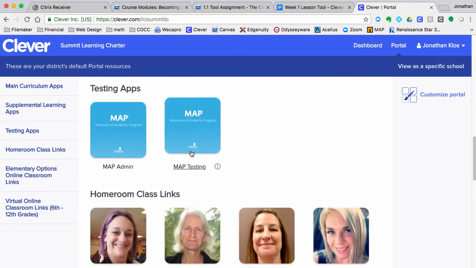Testing apps. You guys all have MAP testing. This is for 6th to 10th graders. In October and in January, we'll be doing testing both in math and reading just to get a gauge on where you're at and how well you are growing in those topics. One of the things as a school, we want to just see overall, get a sense of what we're doing and are our students actually improving in those areas.